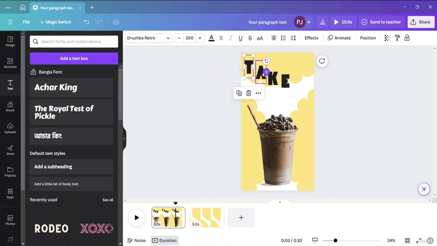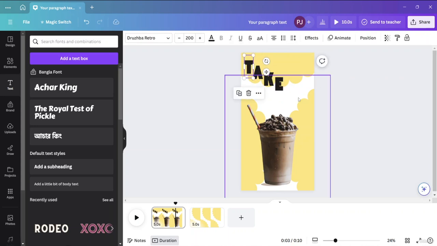So let me just place it quite over here. Let me bring it here as well. And now I will place it somewhere here. And here you guys can see now I do have all of these words over here.